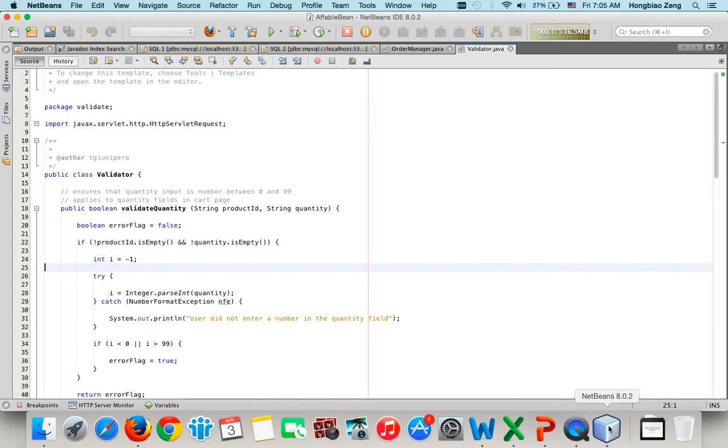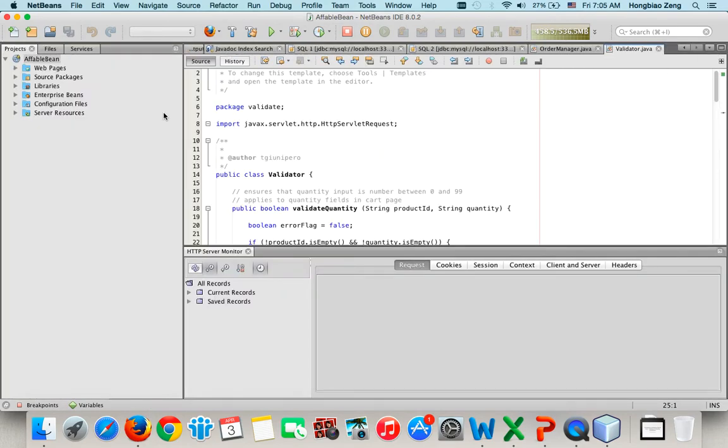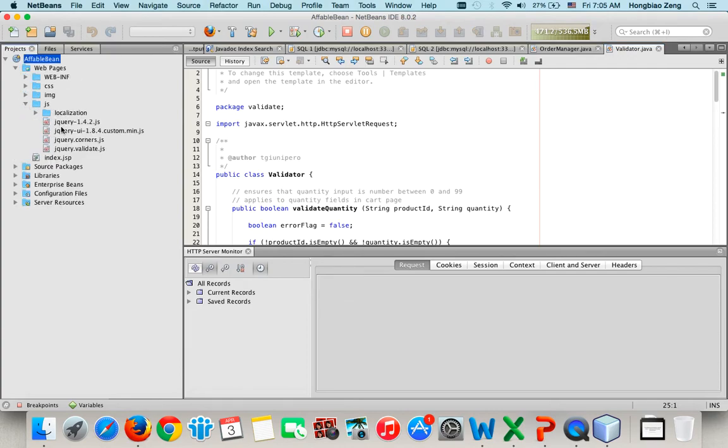Let us go back to the IDE. Snapshot also includes a JS folder. Let me make this smaller so I can expand this. You see, it includes a JS folder. In this JS folder, it includes jQuery 1.4.2 JS as well as a script for the validation plugin, which is jQuery.validate.js.